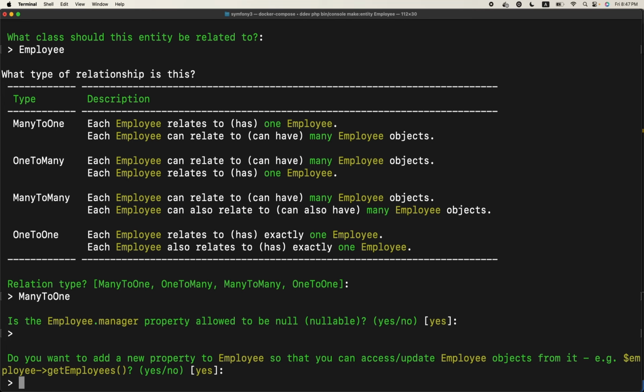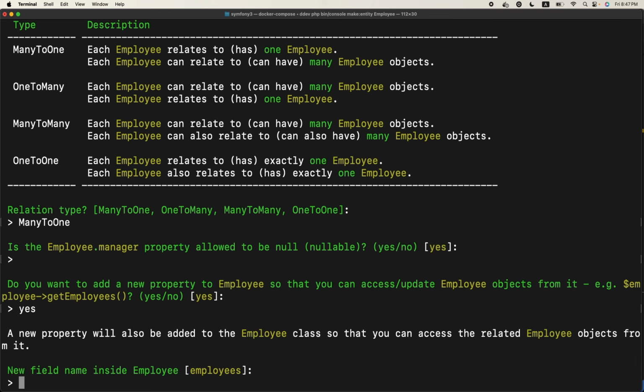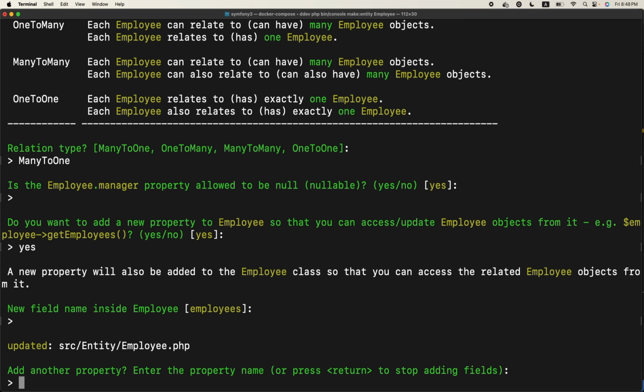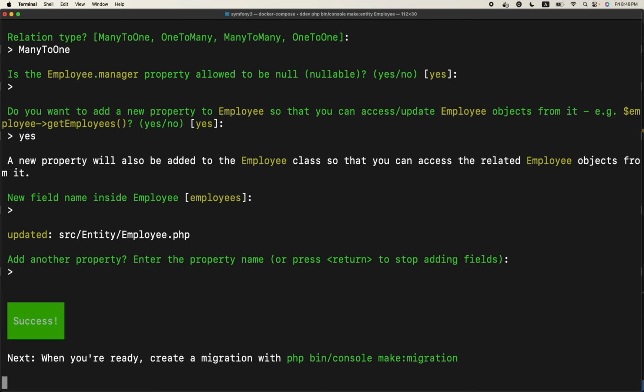Do you want to add a new property to employee so that you can access and update employee objects from getEmployee? So we can say yes. Field name inside the employee, so we will call it employees, that is fine. Add another property, enter the property name, and we don't need any other values. That's it. So the table has been created. What is the next step? Make migration. Let me first import it.